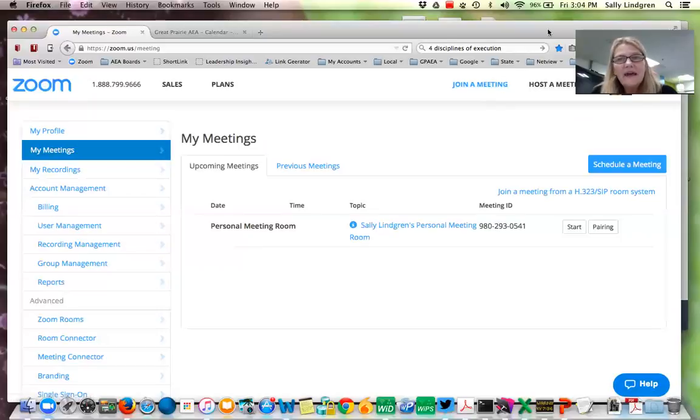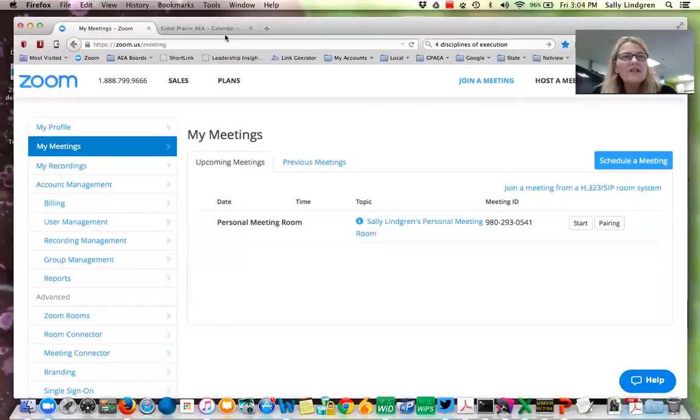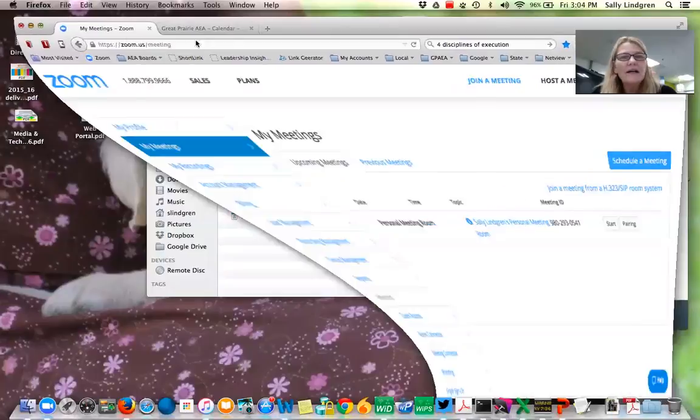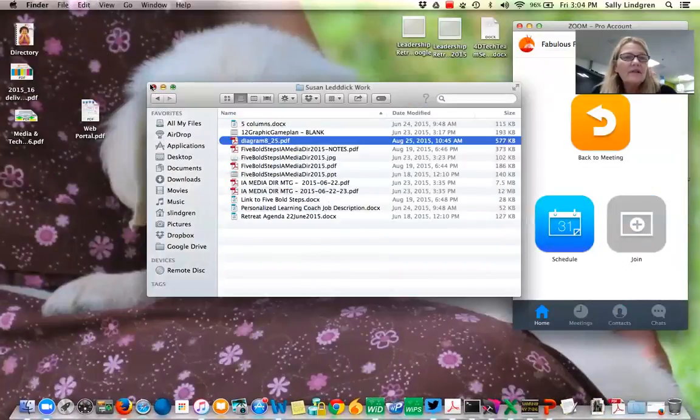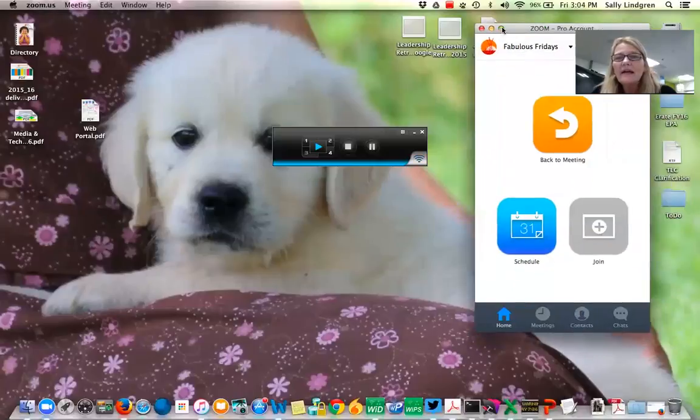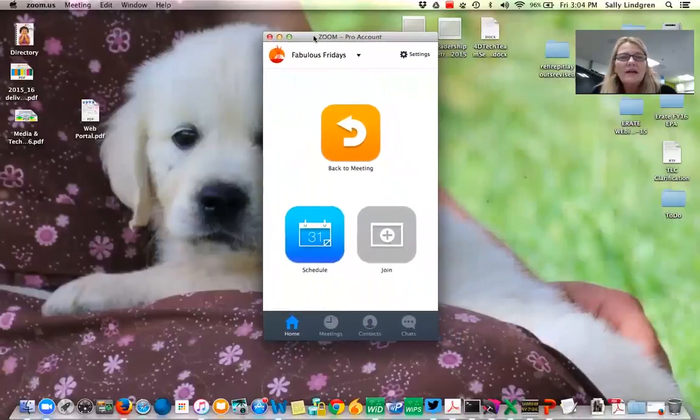I've done that, and I'm going to just put away my screen right now and clean off a little bit of my desktop and bring forward the Zoom app that you're looking at. So this is the app that downloads to your computer. And so you'll see there's really nice little buttons on here.